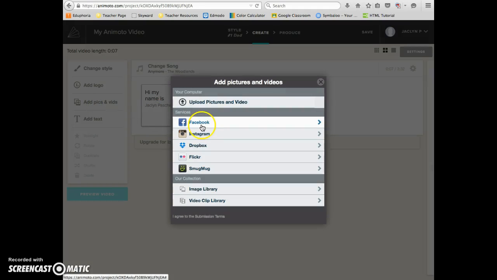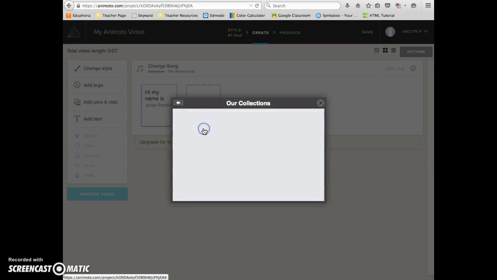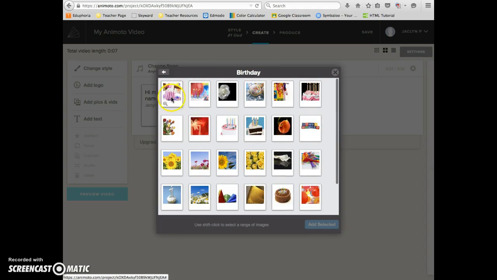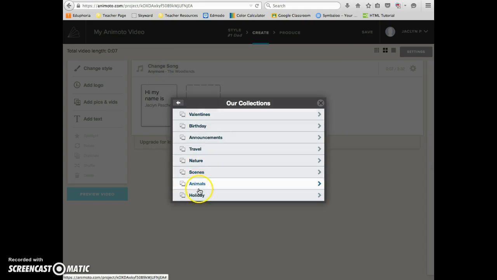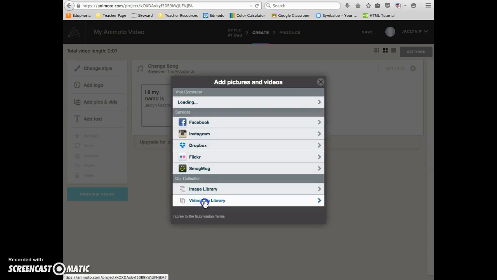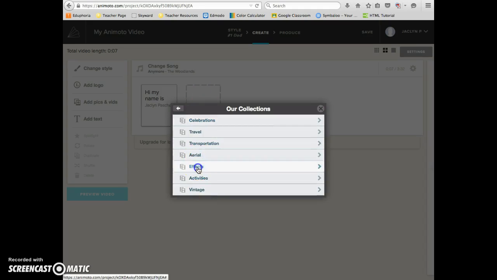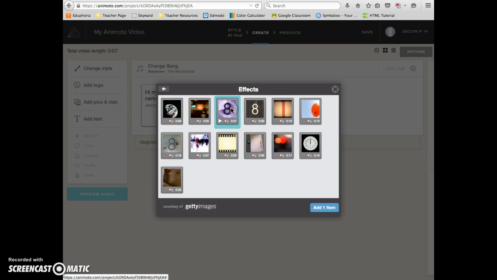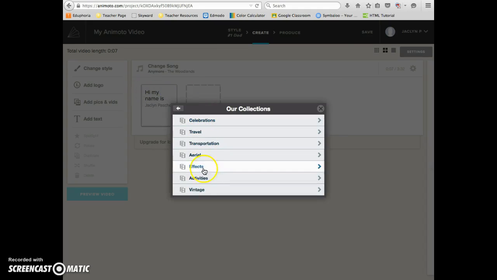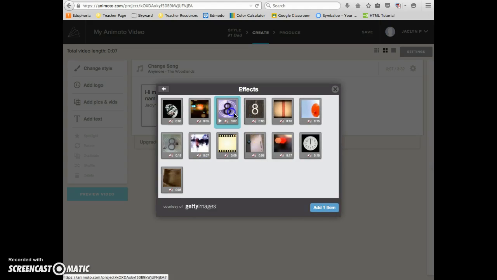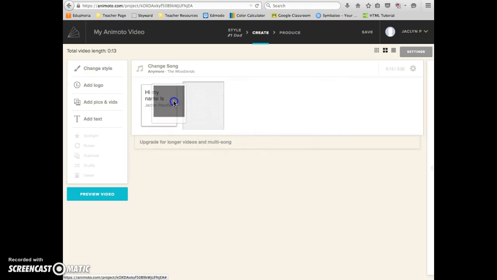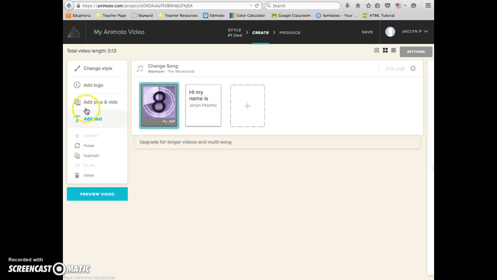Click Add Picture. You can upload it from Facebook, Instagram, Dropbox, all these different ones. If you go to Image Library, they have their own preloaded pictures, or they have their preloaded video clips. So if you want a countdown at the beginning, you can just add it to your video. I want this at the beginning, so I'm just going to move it this way.